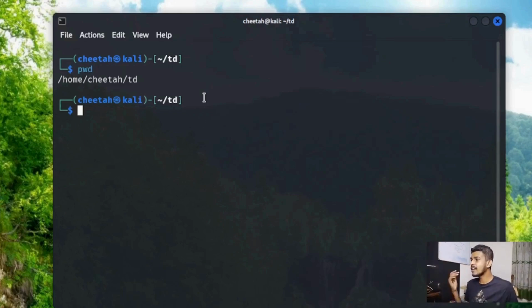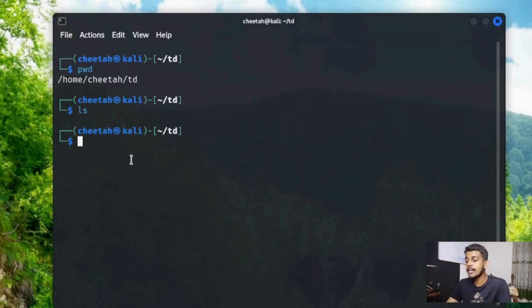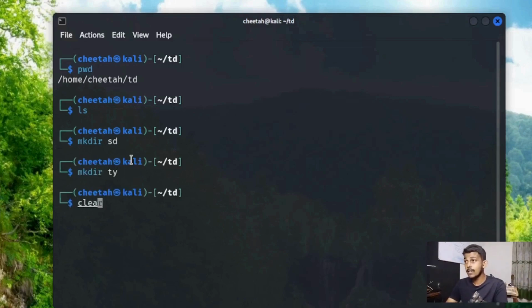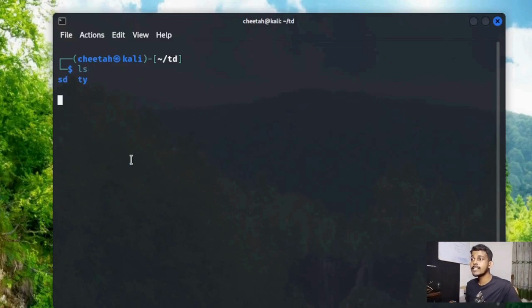Our next command is ls. When I type ls, you can see there is no result because there is no folder inside of td. So I will quickly make a folder, sd, and also another one. Now when I press the ls command, you can see which files are available inside of this td. The ls command does that.